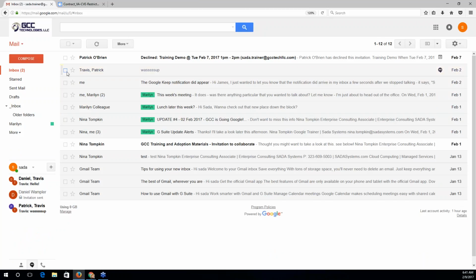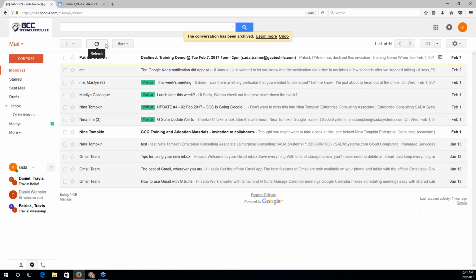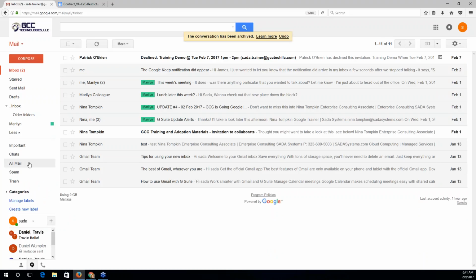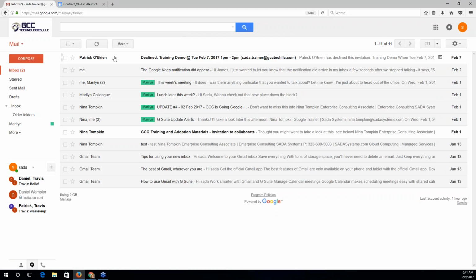So when you archive a message, oops, I guess I missed this one. When you archive a message, it's taken out of your inbox and moved into this All Mail section. Now I'm going to continue to talk about use cases for archiving and how else you can use it, but that's essentially the gist of what it does.